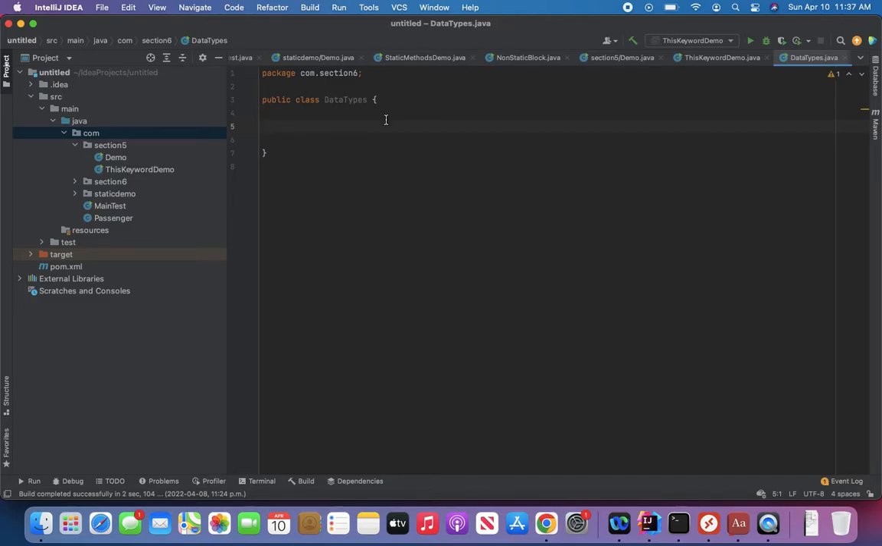Alright, so now we are going to see the shortcuts available in IntelliJ. If you want to type the complete main method, you just have to type main, hit enter on your keyboard, and you'll see the public static void main will appear automatically.